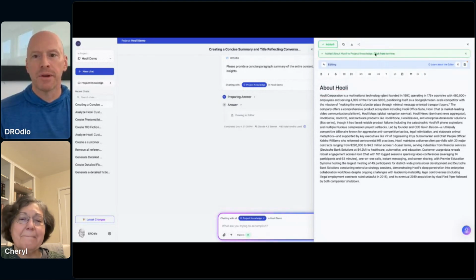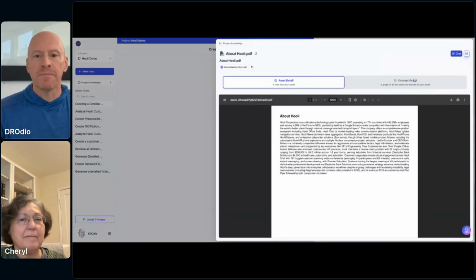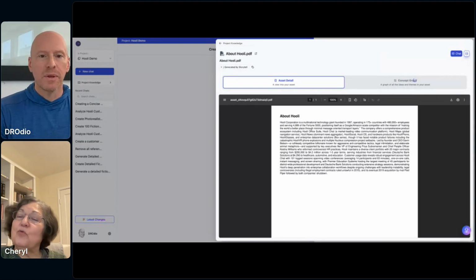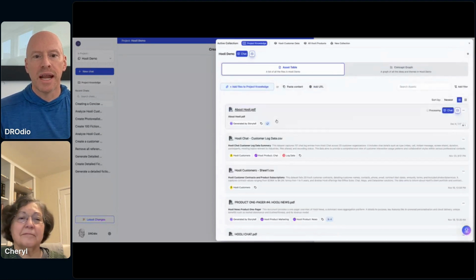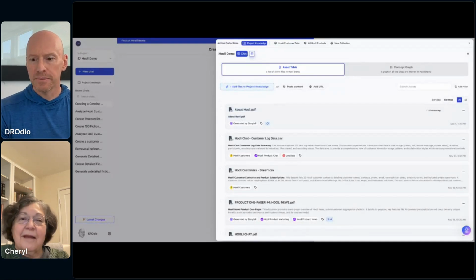Importantly, I'm going to click to view. It says click here to view. Importantly, it tags it with a label called generated by Storytell. This label is a way for me to understand that it's something that was created by Storytell. So this is the asset detail that I just saw. I'm also able to go to all of my project knowledge, and now I can see that there is a piece of content here that was generated by Storytell. Okay. Any questions about that, Cheryl or Francie?